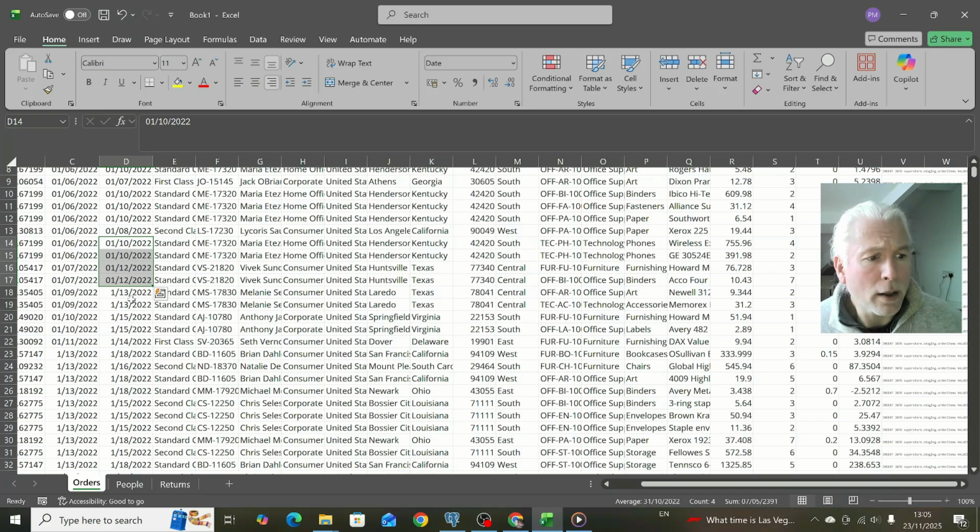That is a superpower. So I've noticed that dates where the day is 13, the 13th or greater, are coming through as these text dates. Where the day is the 12th or earlier, they're coming through as Excel dates. So that tells me there's something funny that's gone on upstream.